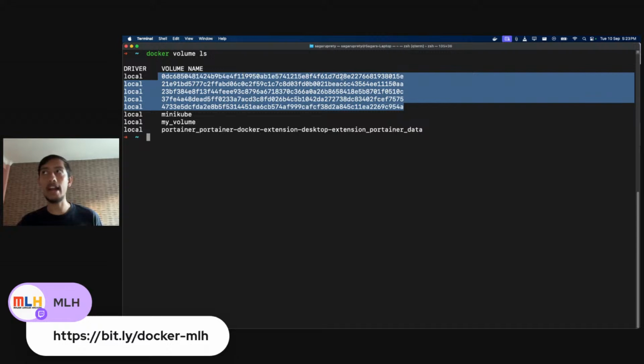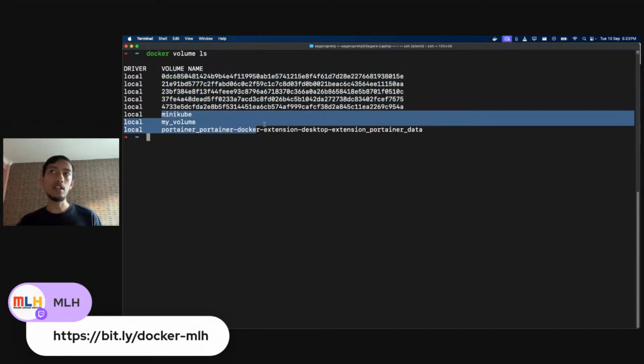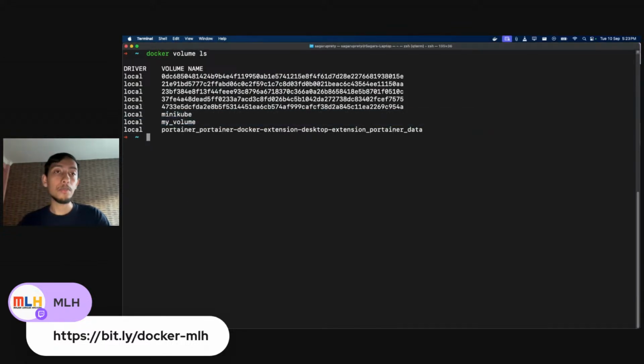So Docker created a random string of hash for the volumes, but I also do have like 3 named volumes. One is for Minikube, which is used to run Kubernetes in a local environment, so you don't need to worry about that. Just remember that these are the 3 different volumes that I have in a named way, right? So let us go ahead and actually create a new volume.